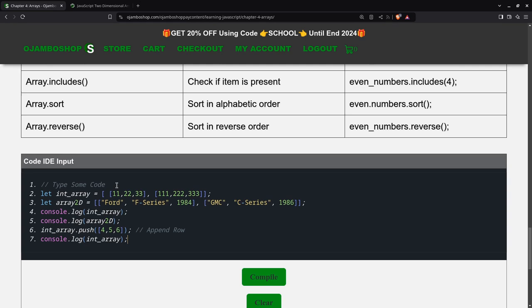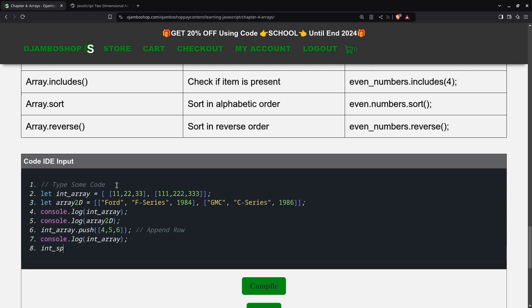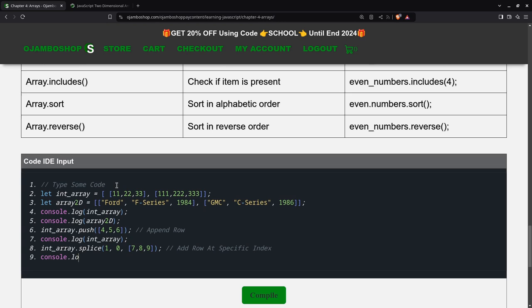We can also use splice. So we specify the index, and then 7, 8, 9. That will be the array. So this will add a row at a specific index. So we can print that out as well.